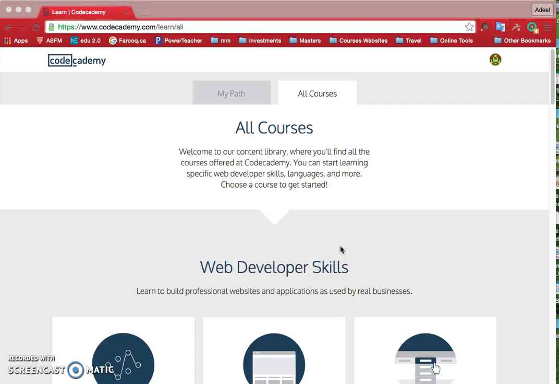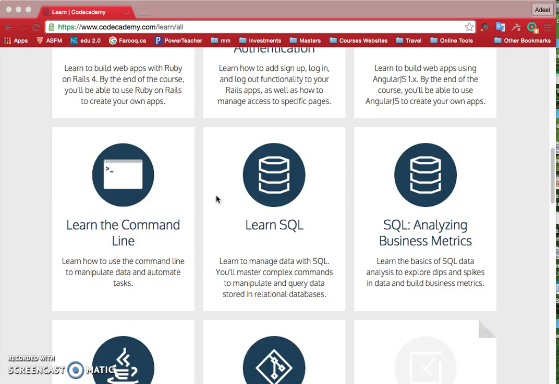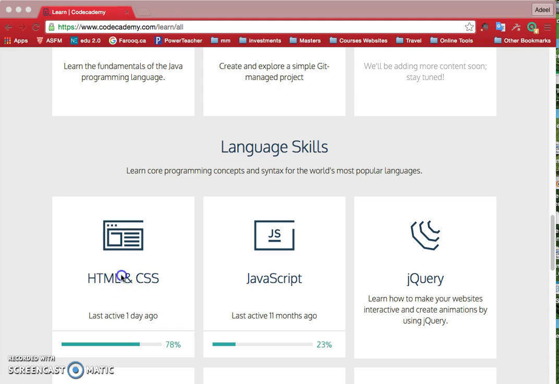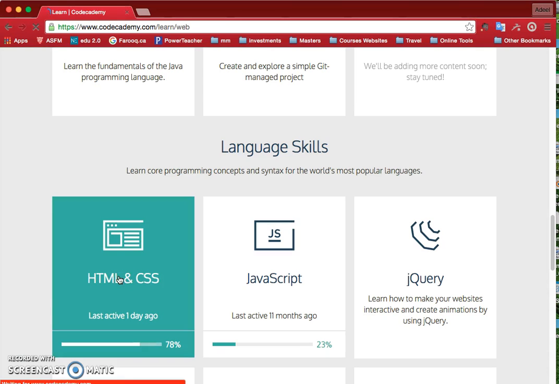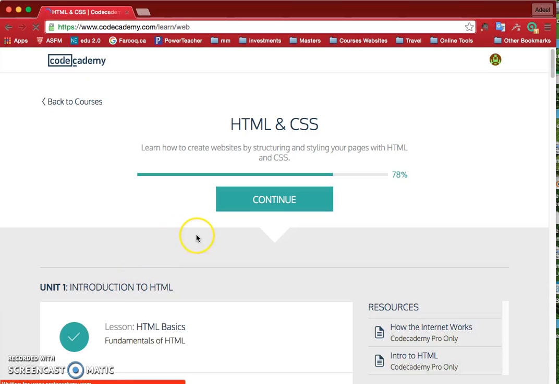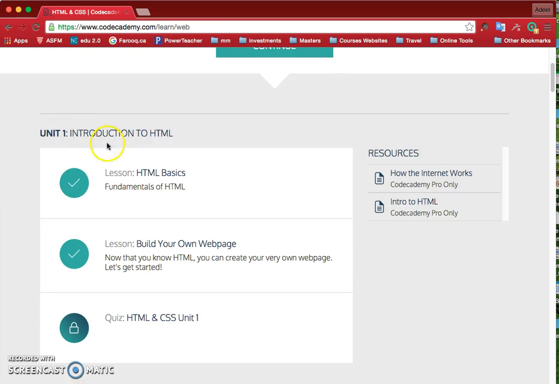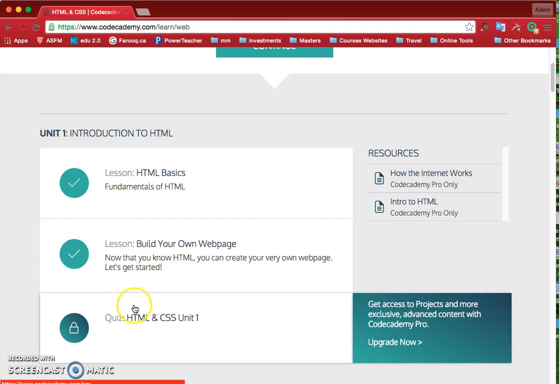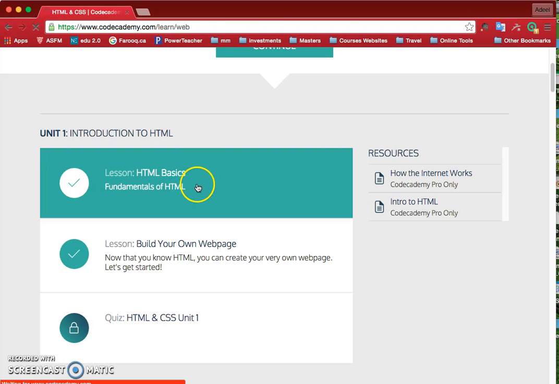What we'll be looking at today is under, hopefully you can find this tab, All Courses, and look for language scales, and we'll be doing HTML and CSS. In this video, I'm going to show you Unit 1 and the lessons. You later on will have to do this on your own. The quizzes are locked, so don't worry about it.